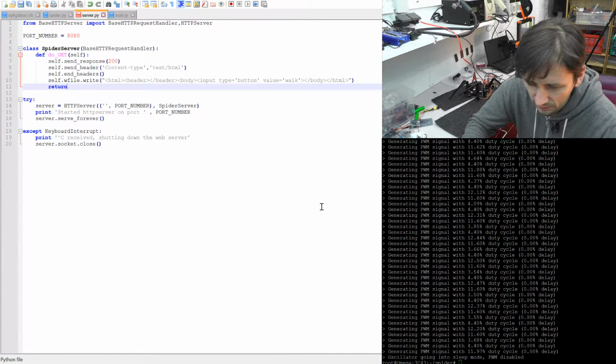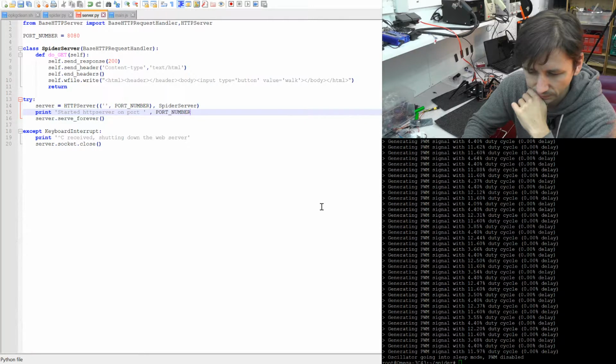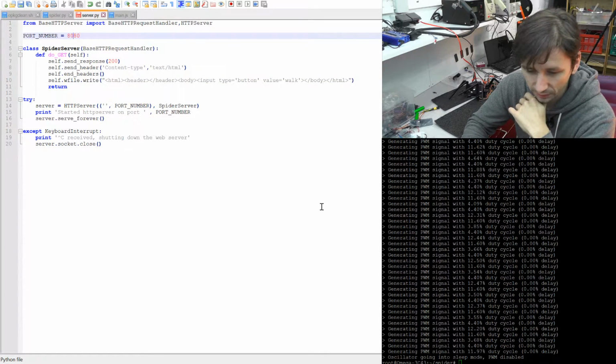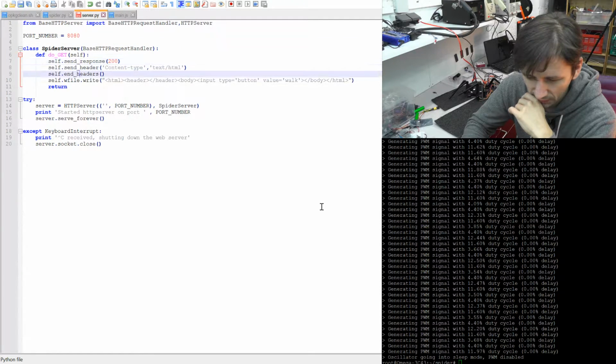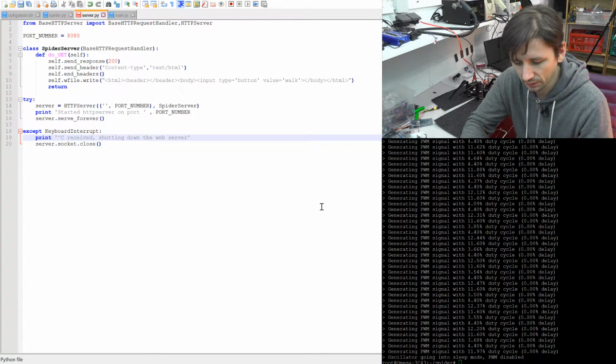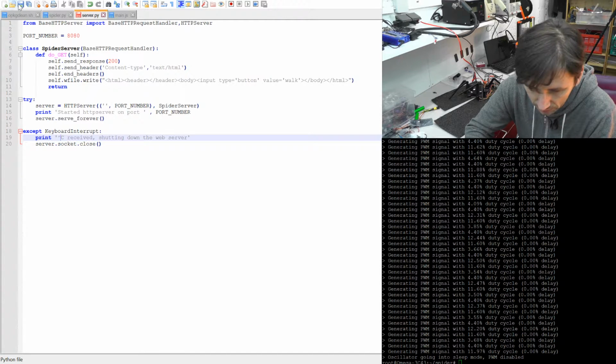Okay, so this should be the content that we receive, and the server is running on port number 8080 here, and it will serve forever as long as I don't press Control and C to cancel it. Okay, I will just transfer the file if it's possible.